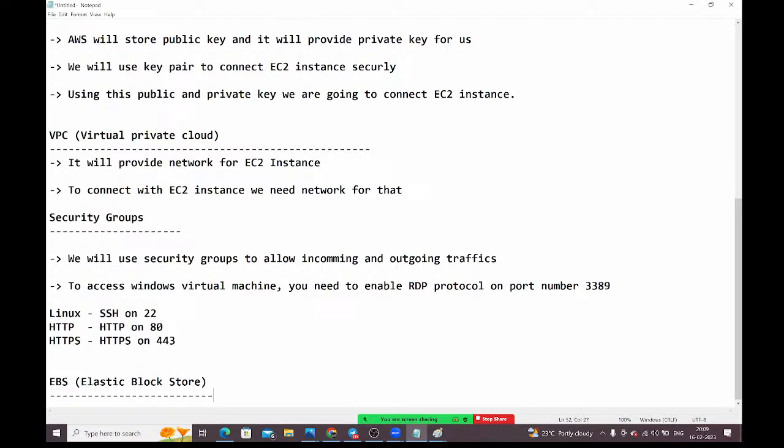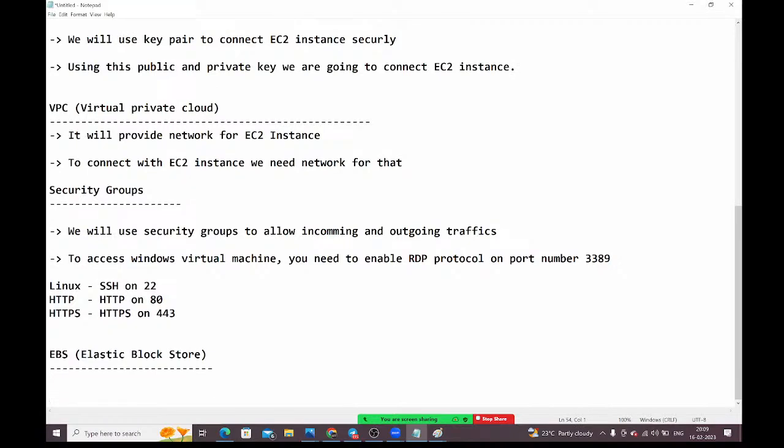If you want, you can increase the volume size based on your requirement also, guys. In detail we will discuss. Just I am giving an overview of what we require to create the virtual machines.